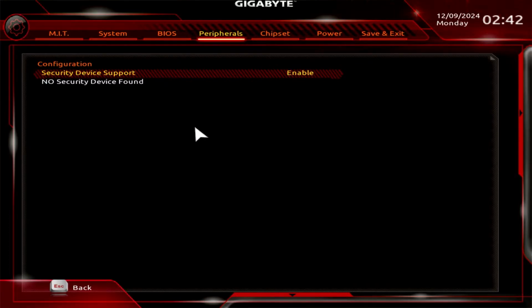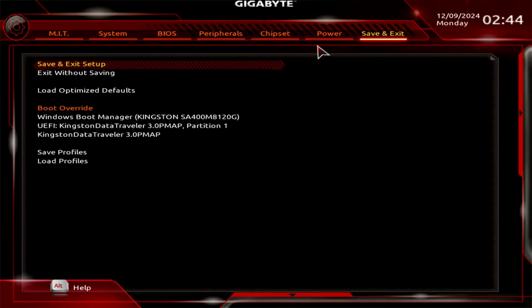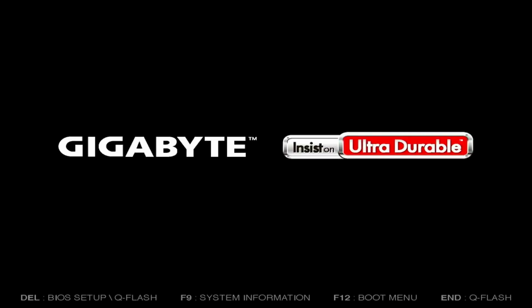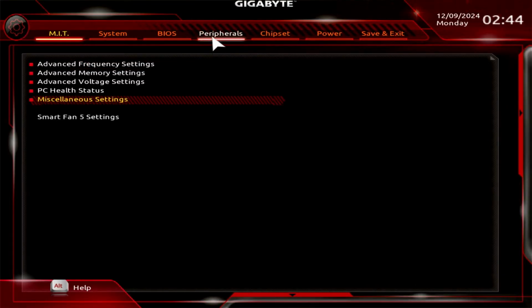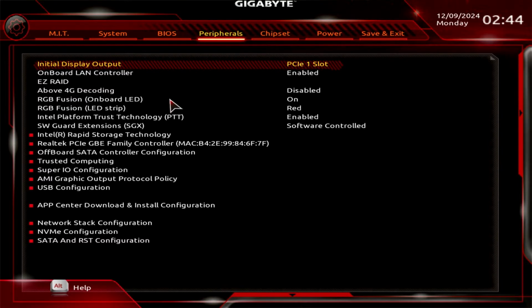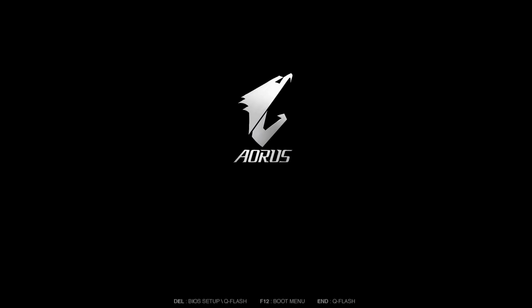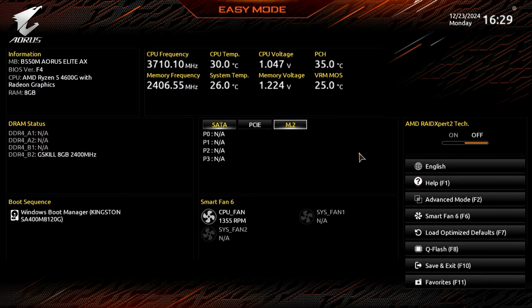If you see the message, "No security device found," after enabling TPM, save your changes and restart your computer. As you can see, the security device is now available. The steps on Gigabyte Aorus motherboards.